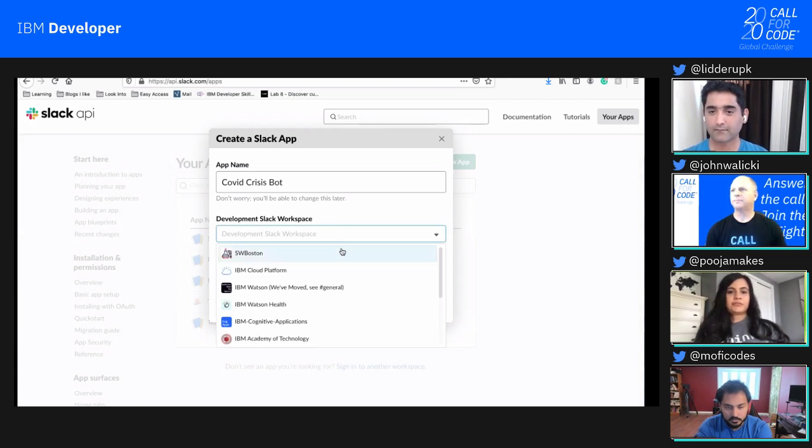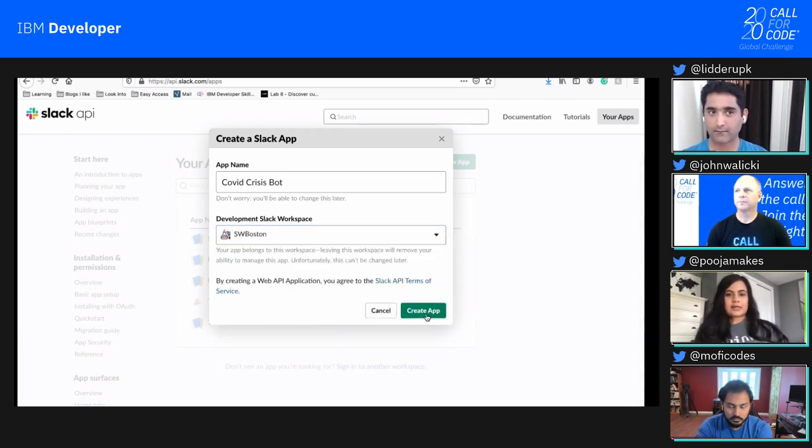This is where having a workspace that you have administrative rights to is important. So make sure you have a workspace that you can play around with. This is my workspace, so I'm going to create an app in here.